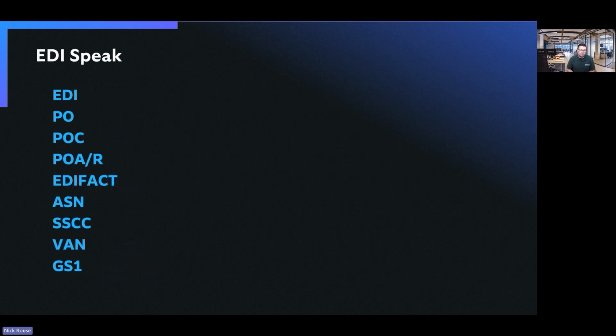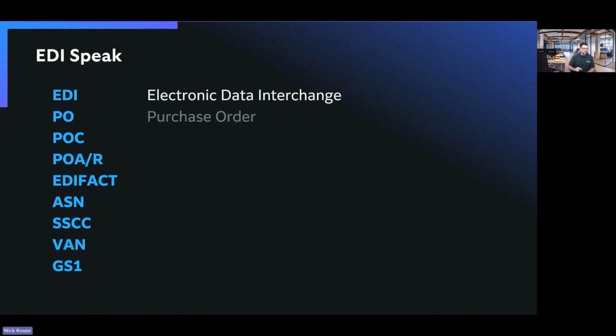So before we move into a bit more detail, I wanted to just have a slide on EDI speak, taking us through some of the acronyms that are happening. Technology companies like us, we love to get stuck in acronyms, sometimes accidentally. So I wanted to just make sure everybody was on the same page when we talk about this. So the first one's pretty easy. That's electronic data interchange, EDI.